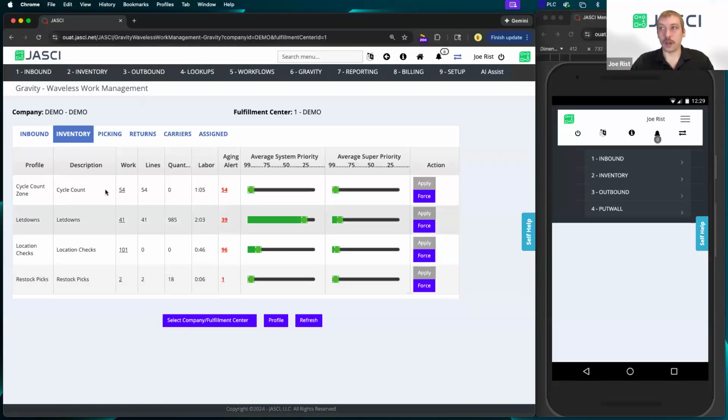So we can see here we have a certain amount of cycle counts, letdowns, location checks, and restock picks. These letdowns and restock picks are for those locations that dropped below their minimum and require a replenishment to get back up to their maximum. Now, something to comment on the priority of pick restocks and letdowns: if you have an open order out there that requires that SKU and we're awaiting a replenishment to occur, so that SKU can get into inventory and then a picker can go get that product and get the order out the door, those are going to be automatically boosted to the front of the line. We call that a hot priority restock.